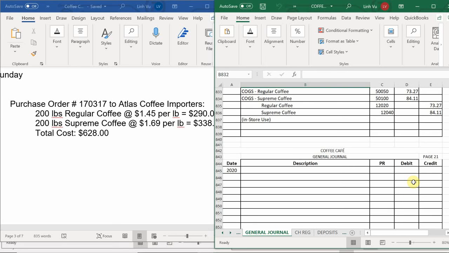All right, so here we are back to Coffee Cafe. We left off finishing the 29th daily sales. So here we are, new page and new day. The first thing that we have here is another purchase order.